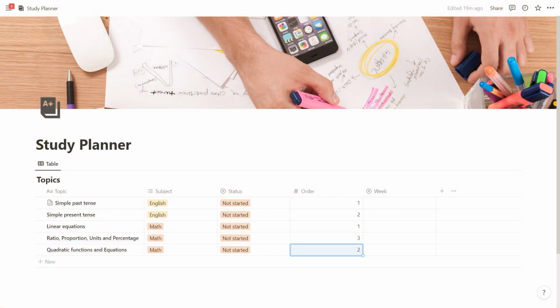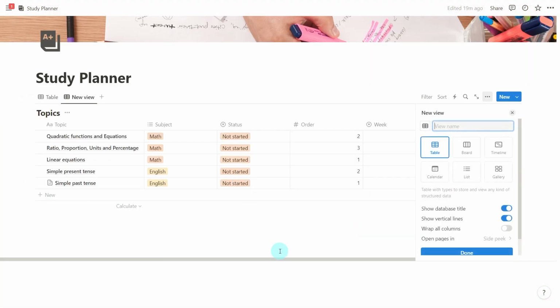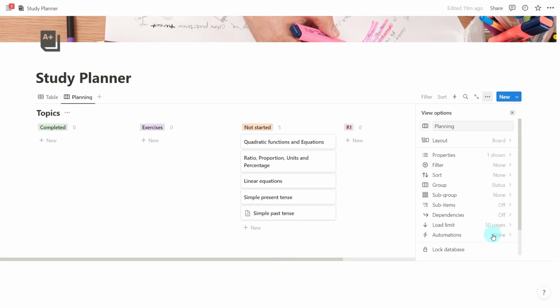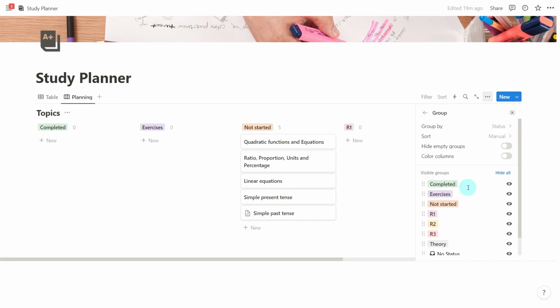To plan my study week, I'm going to create a board view. Click on the plus icon, select the board option, and then click on Done. I'm going to change the grouping to display the property week. I'll click on the 3 dots and then on Group, and I'll choose the week property.